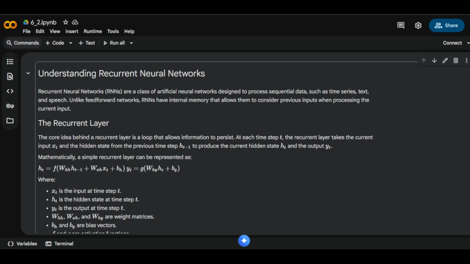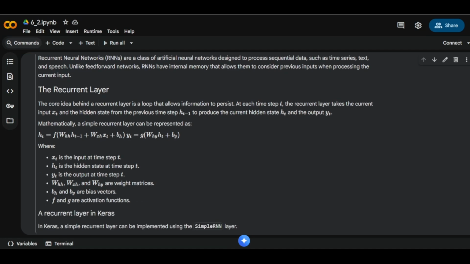The core of a recurrent neural network lies in its recurrent layer. Imagine a loop that enables information to persist from one step to the next. At each moment in time, say t, this layer takes the current input, xt, and the hidden state from the previous time step, ht-1, to generate a new current hidden state, ht, and an output, yt. Mathematically, this process involves weight matrices and bias vectors combined with activation functions to transform the input and previous state into the current state and output.